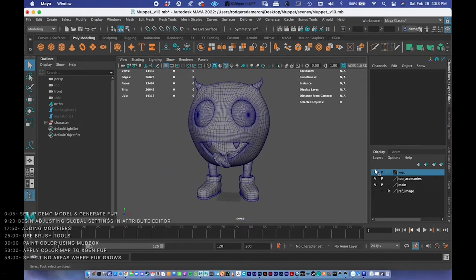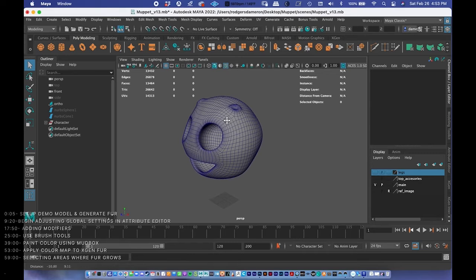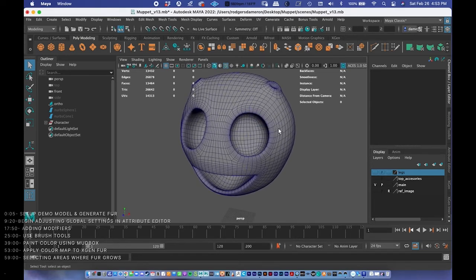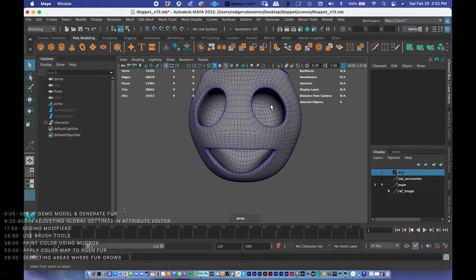And I have things on display layers down here. So I have my main layer, and my main layer is where the fur is going to grow out of. Remember in the demo, we created a sphere, and then I projected or created hair coming out of every surface. With a character, that's not what's going to happen. We don't want hair coming out of their eye sockets and their mouth here.